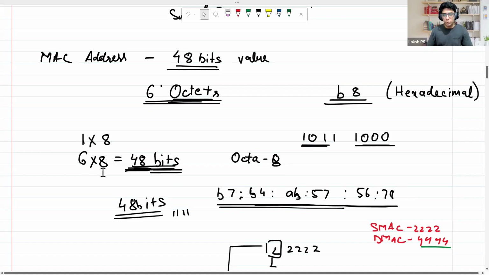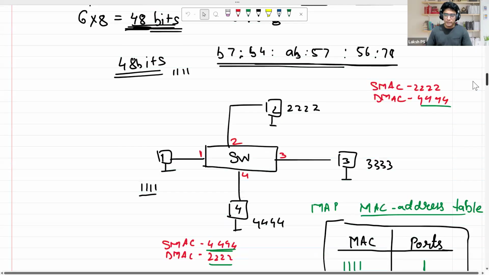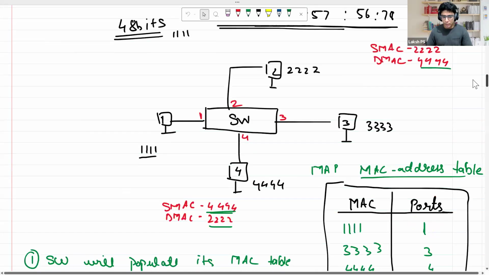That means 6 times 8 bits, right? That gives us 48 bits. So a MAC address for any device is a 48-bit value. And then we discussed how a switch forwards the data from one PC to the other PC. We discussed what a MAC address table is.